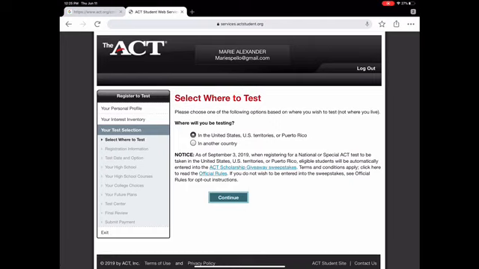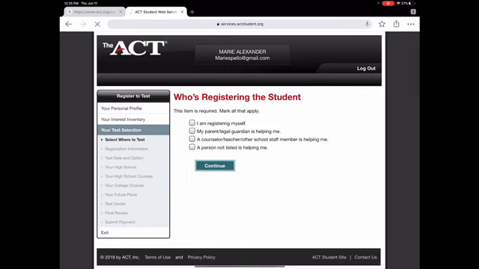It's simply stating that as of September the 3rd, 2019, anyone registering for a national or special ACT test to be taken in the United States, US territories, or Puerto Rico, eligible students will be automatically entered into a scholarship giveaway sweepstakes. So you have to opt out if you do not want to enter this sweepstakes for scholarships. If you need to opt out of that, you'll click on the official rules link to do so. I'm going to stay in the scholarship giveaway and click continue.